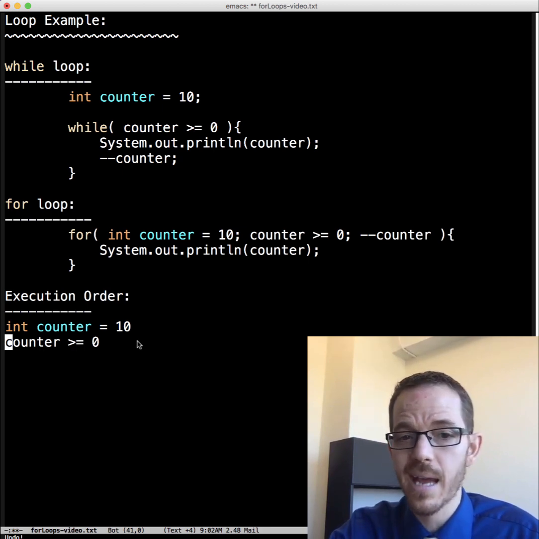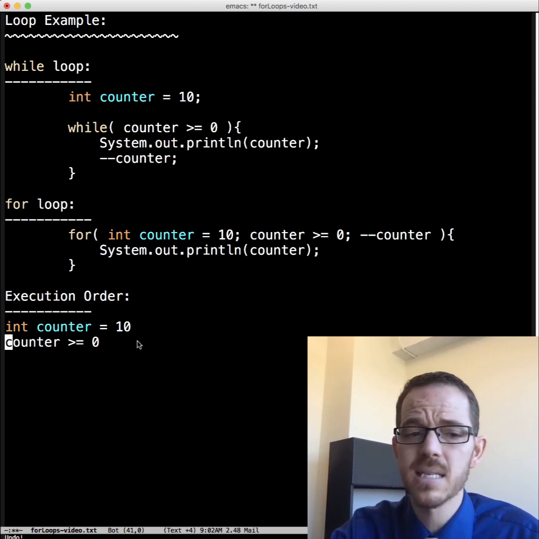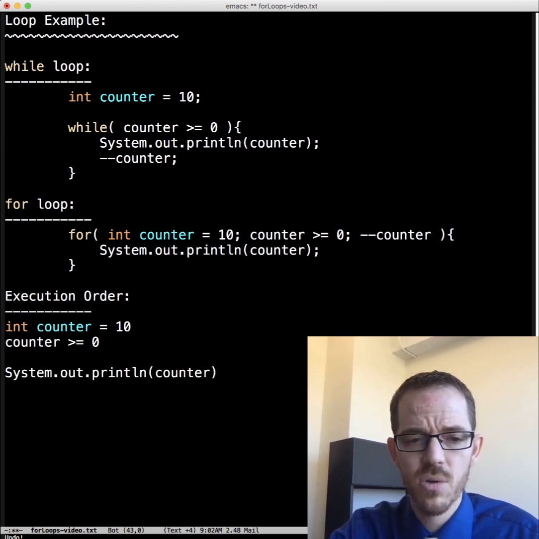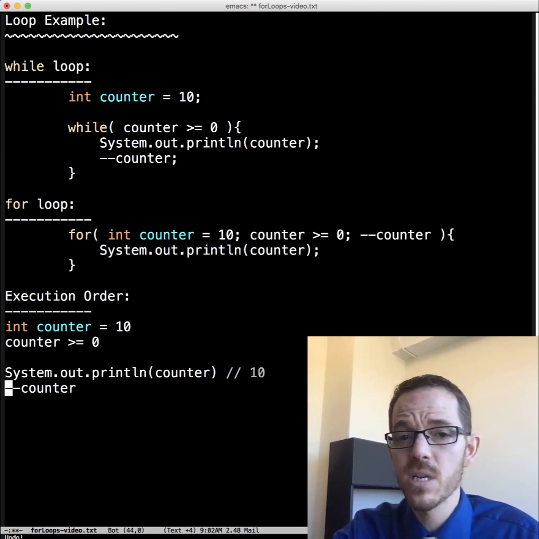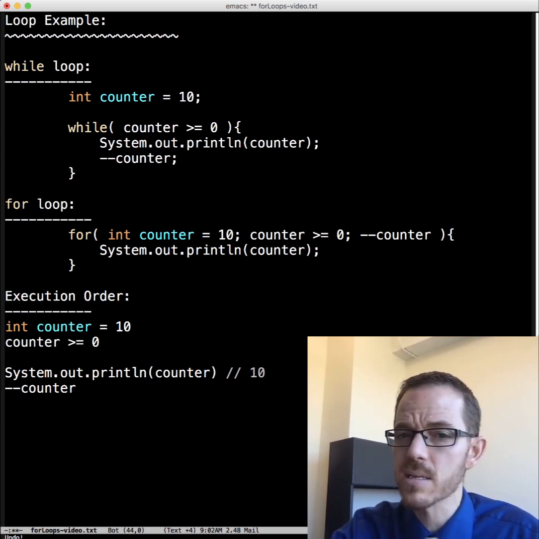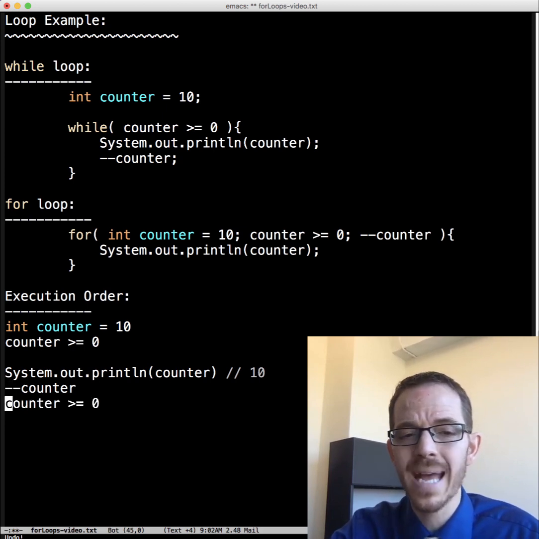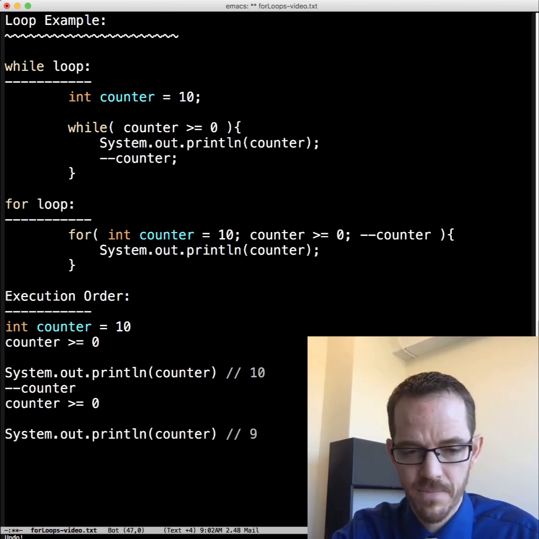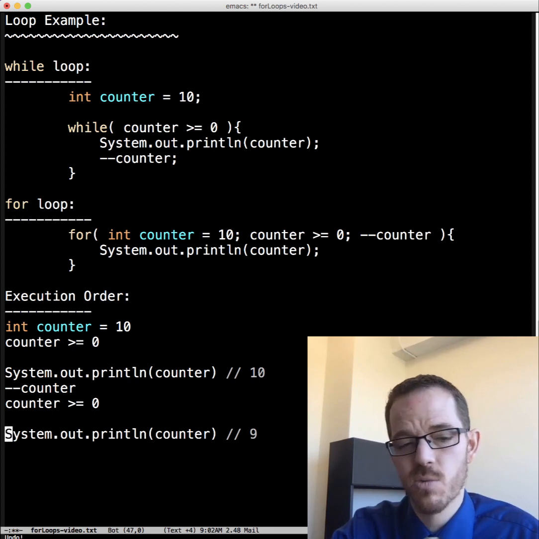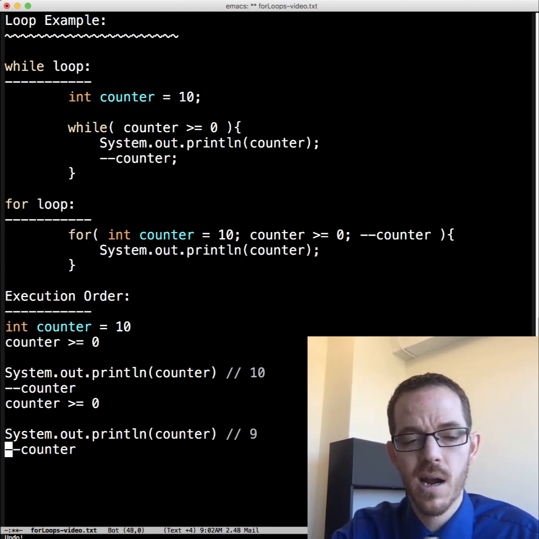And so then what's next? It's not update, it's the loop body. And so now we're in the first iteration. So we're printing out the body, and it'll display 10. And then we do our update, which is a pre-decrement. And then what do we do next? Then we check the continuation criterion. And so that completes the first iteration. Now we start the second iteration. We do the loop body, in this case just one statement. We do our update, and then we check our continuation criterion.